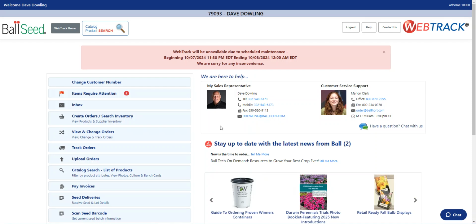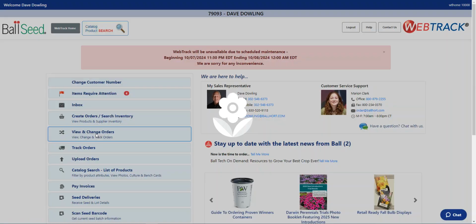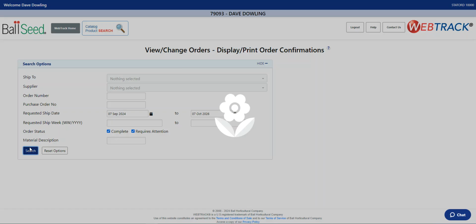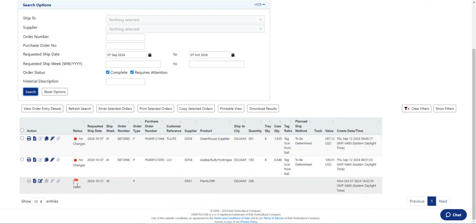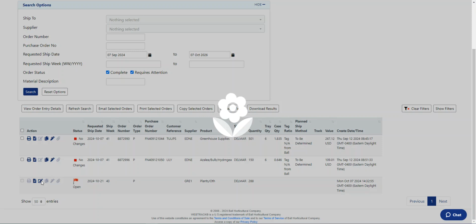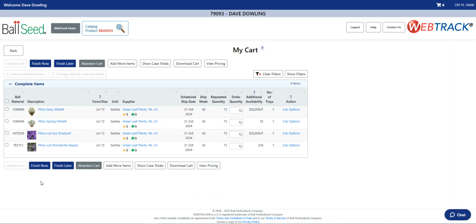You'll start by going to the WebTrack homepage and going to your View and Change Orders. Click on that, then the Search button, and you'll see the orders on your account. I know this is the order I want to work on, so I'm going to click on the Edit button. It opens up the order in a shopping cart.